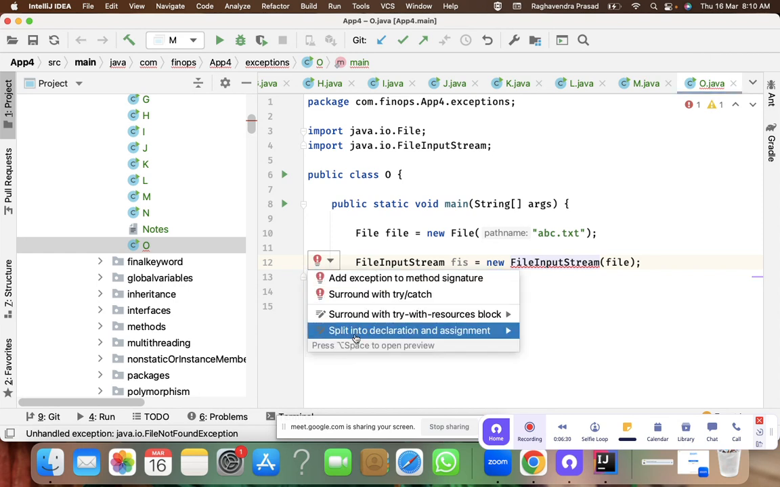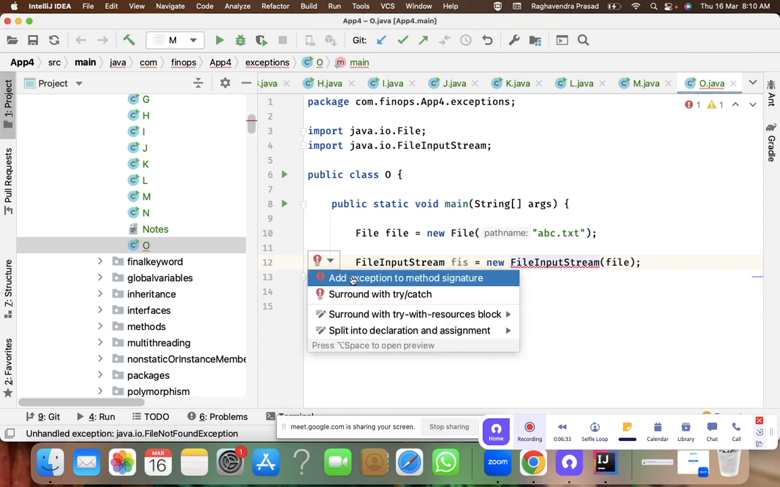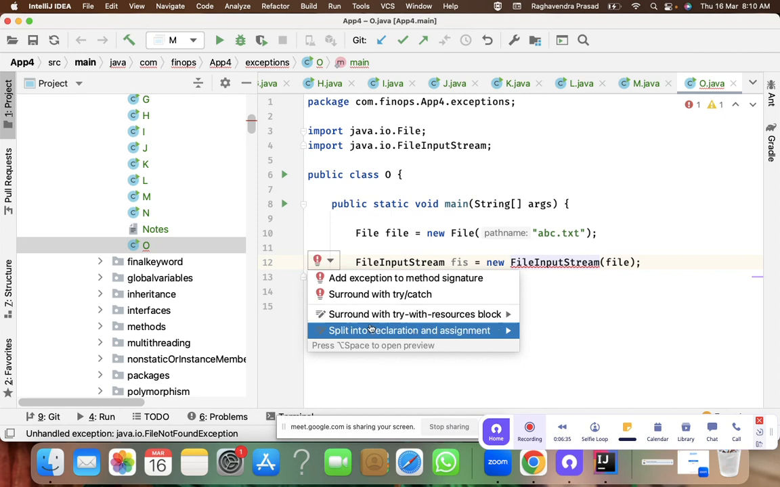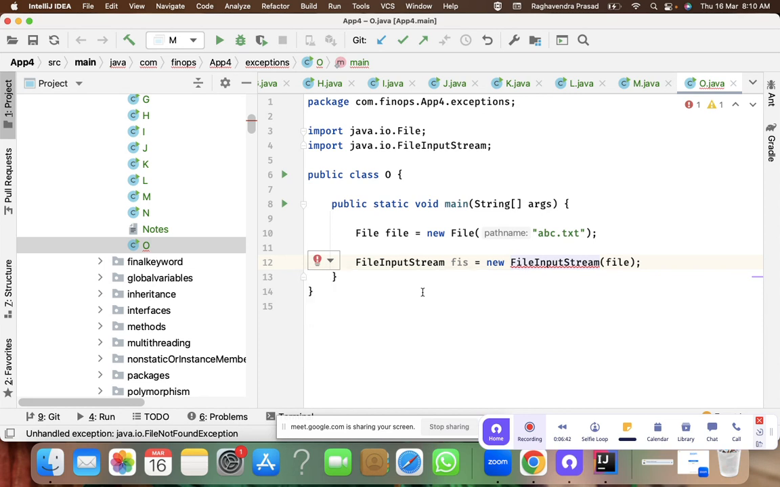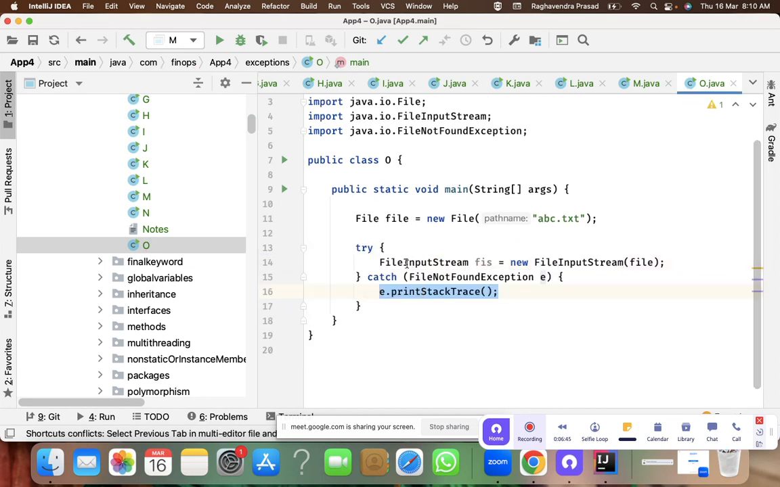You will see all the available options to fix this problem. Okay, to fix this problem, surround with try catch. If I click on this surround with try catch, that particular line went into the try block, and in the catch block, if you see, it is FileNotFoundException, not like ArithmeticException or NullPointerException or the exception we saw yesterday. This is FileNotFoundException.